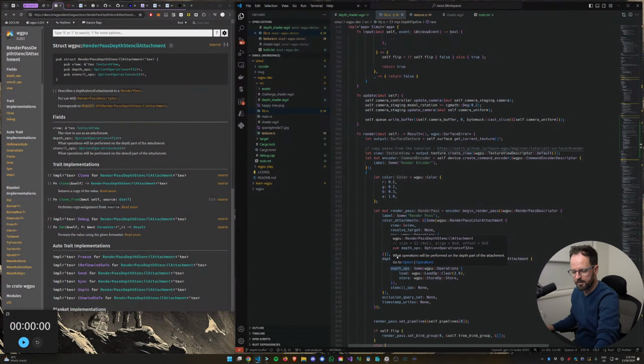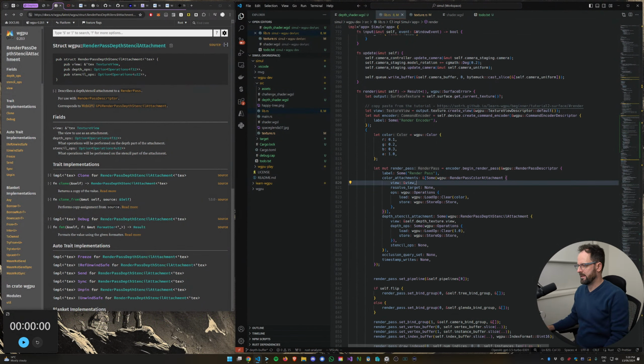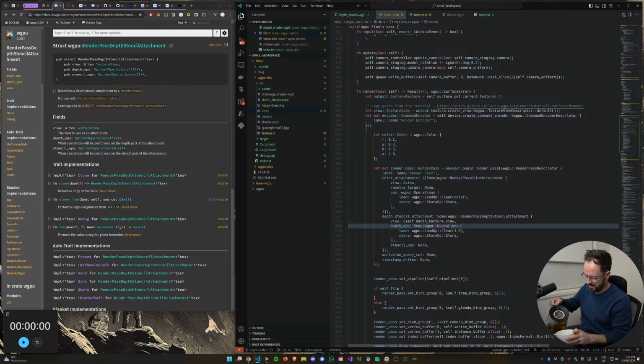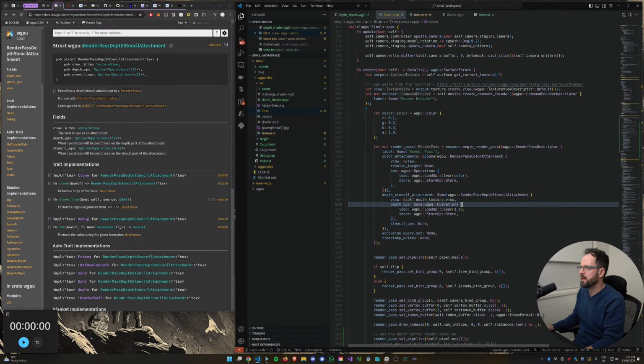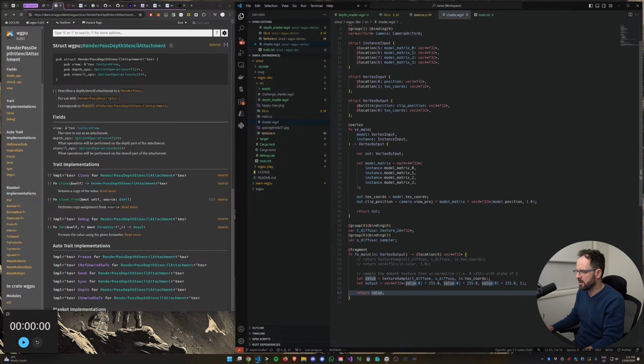Okay, we're back. Now I've been looking at this and I think I'm stuck again, which is okay. I think I've made a bit of progress. The shader's not updated yet. I've been looking at this and oh, hang on a second.